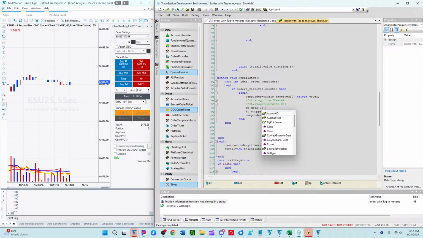But PP, I didn't know we could create a closing ticket from here under position provider. Total cost, symbol type, required margin, position ID, profit loss per quantity. Okay, percent profit loss. Okay, original costs. All right, open P&L. Market value, initial margin, extended, big point value, average price. I think average price is what we're looking for. That's if you want to break even.